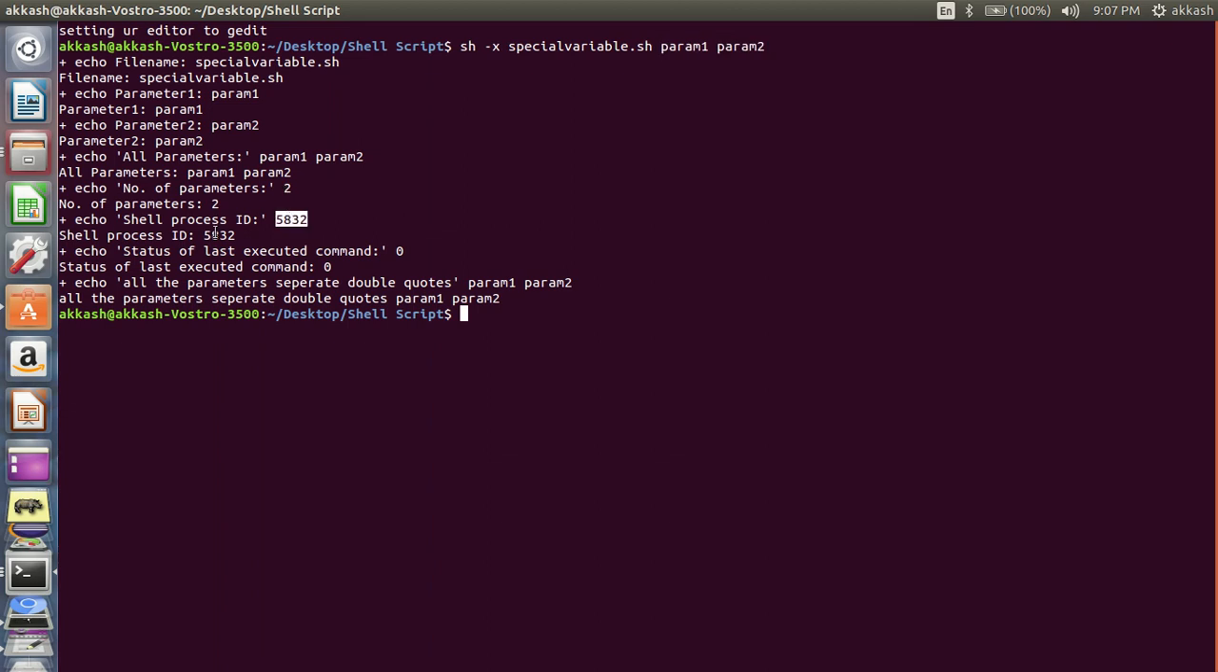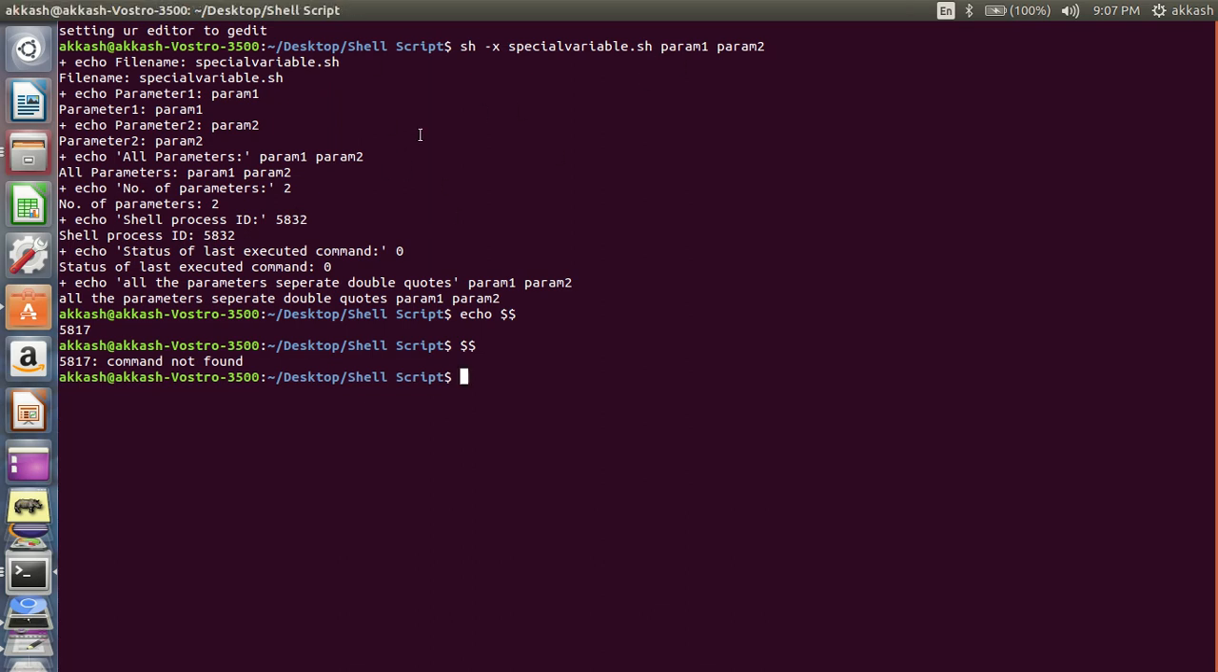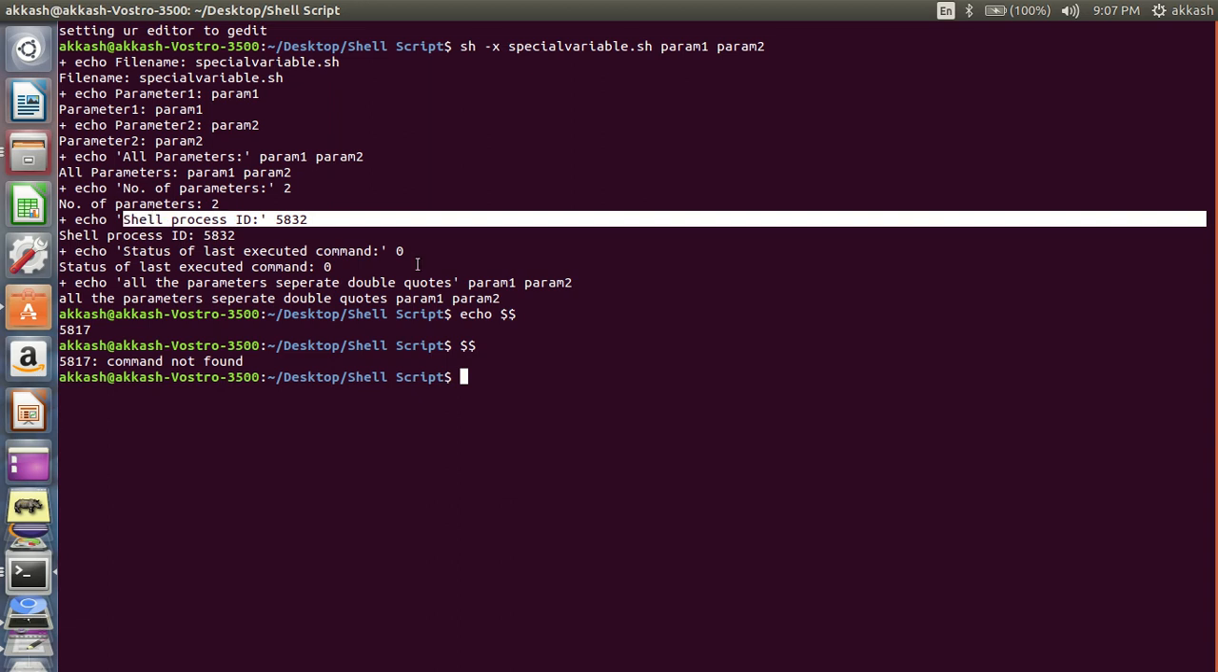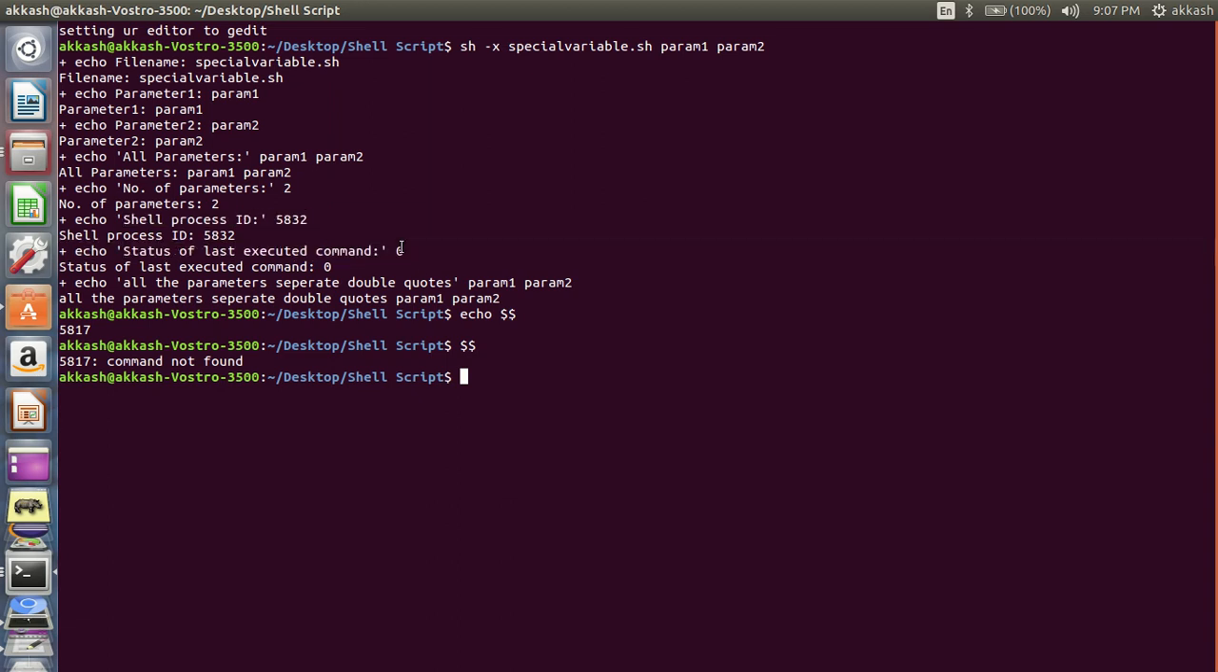And what is the process ID? If you want, you can check echo of the shell, it is 5817. If I give only this, it is different, right? Because it is calling from a different shell, correct? Now status of the last executed command. So the last executed command was this one. What is the output of this? 0. 0 means success.